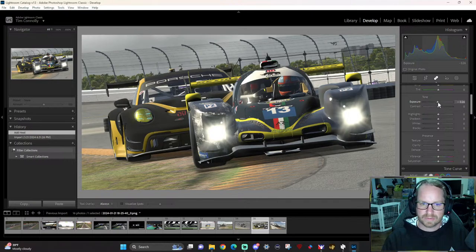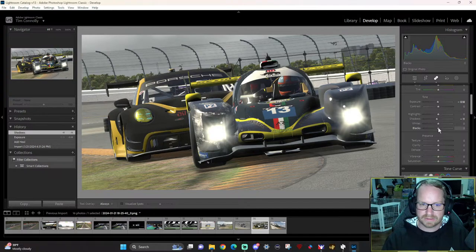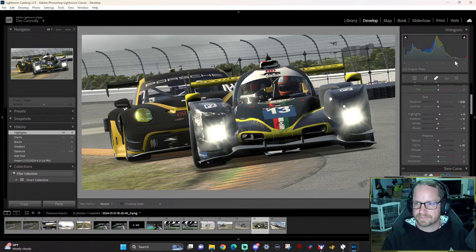Now we're gonna get the exposures. We're gonna make this a little bit darker here. Like I said, I don't like the way iRacing does its blacks, so I always pull the blacks down. Everybody loves a little clarity in their life, some direction, some clarity. We're gonna increase the highlights a little bit.